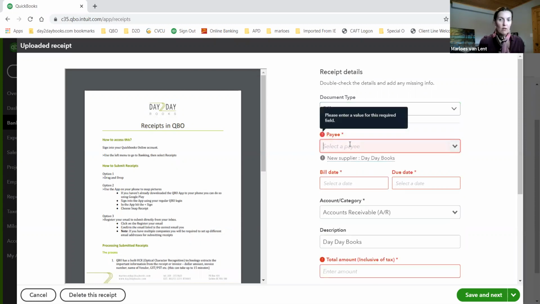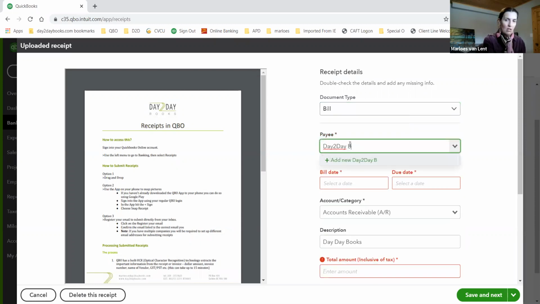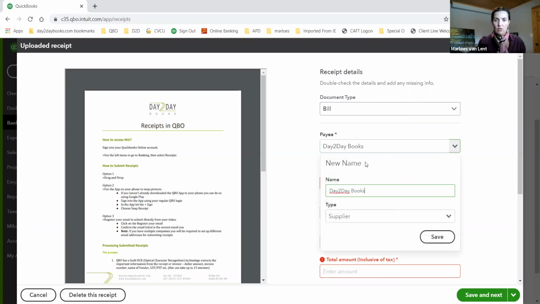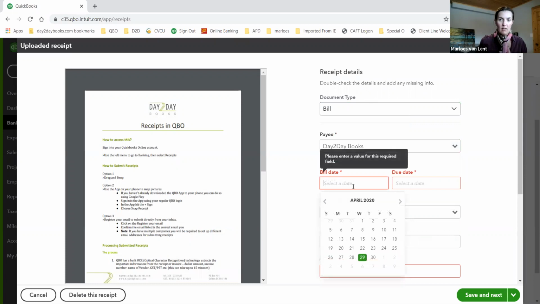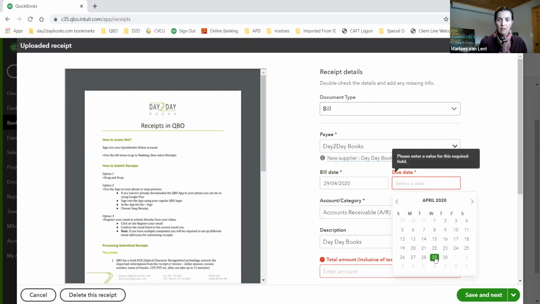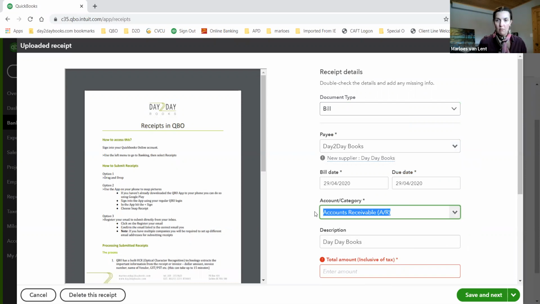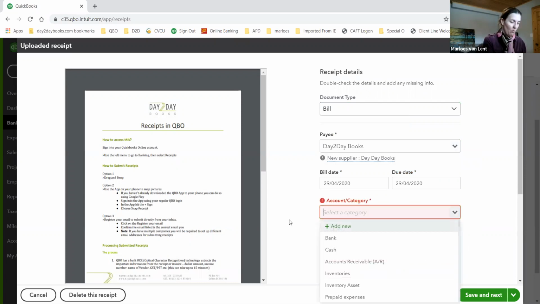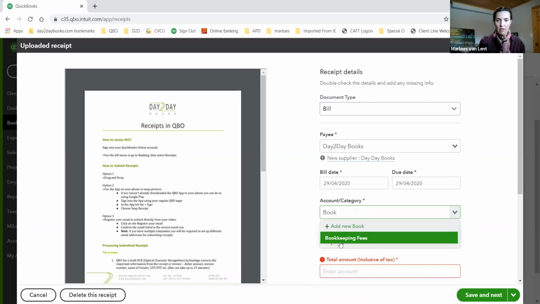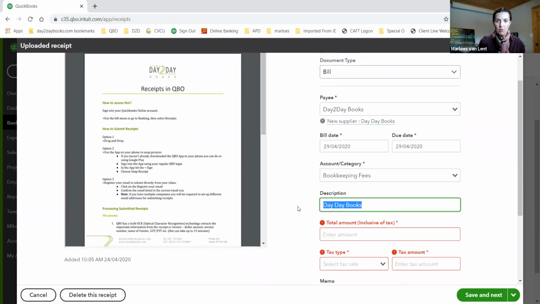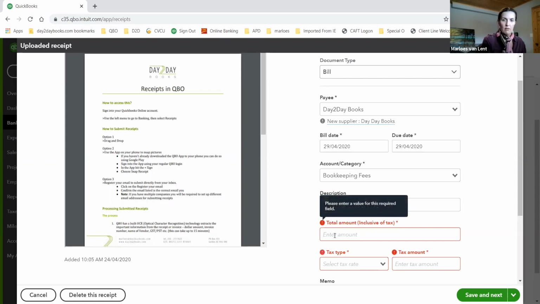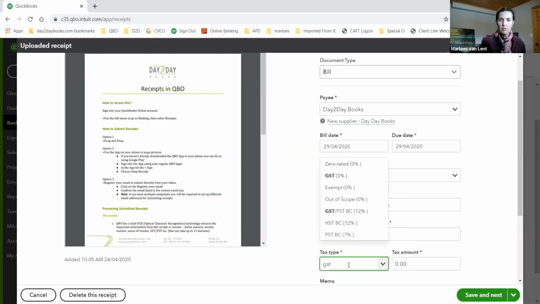So if we do this as a bill, Day2Day Books, add as a new, select date, today, due date, today, to keep things simple. Accounts receivable, we'll move that. Let's see if we have a bookkeeping fee account. Here we go. Description, so change that to monthly bookkeeping fee, and then the amount, make something up and add just GST.